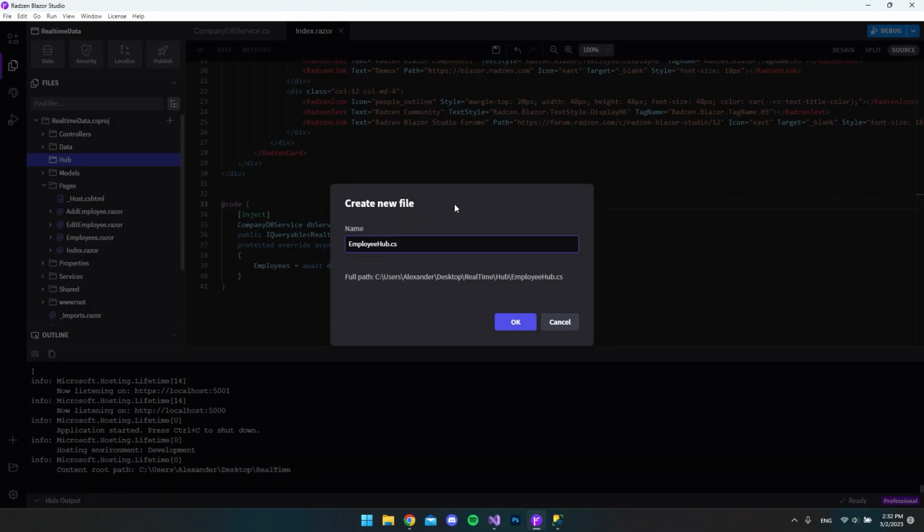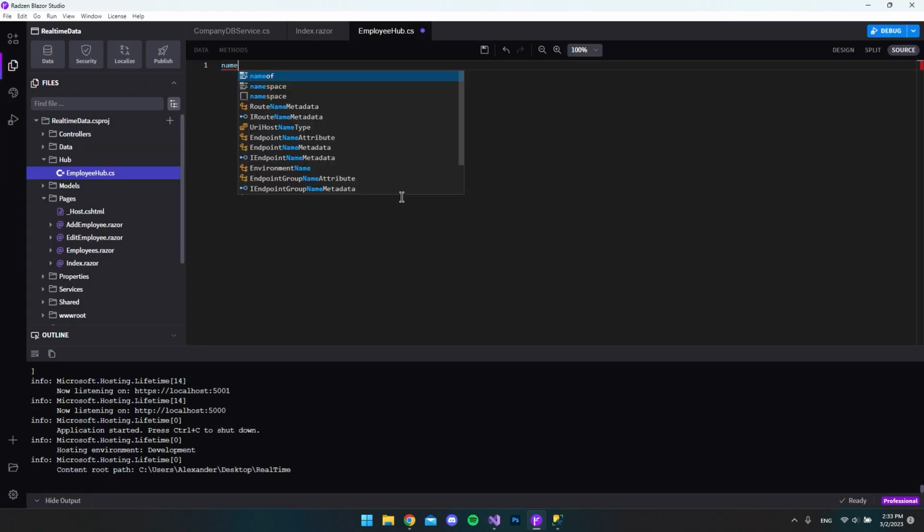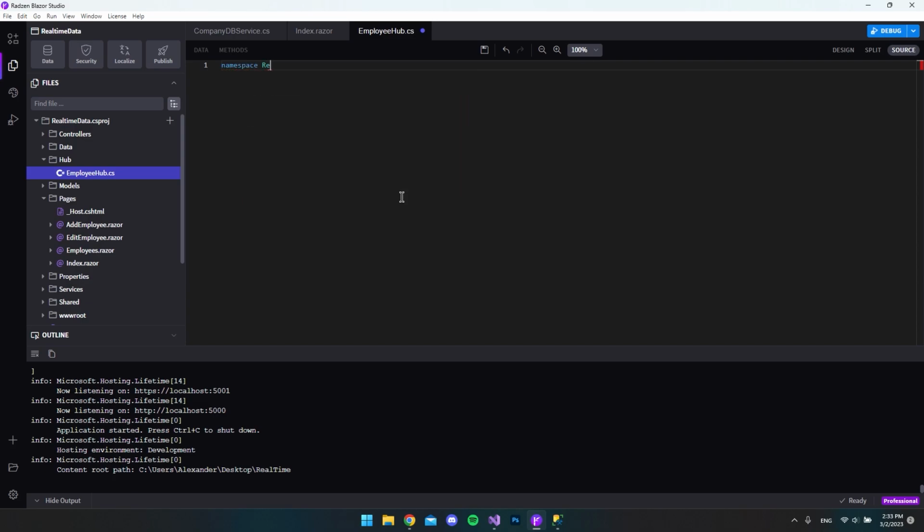new file, and what I want to call it is EmployeeHub.cs. So this is a hub that we're going to connect to if we want to have some data pushed that has something to do with the employee. So let's say okay. First of all, we want to make a namespace in here, which will be our project name, RealTimeData, and then we will call it Hub and just close it off. This is the name we're going to use when we want to use the employee hub in another file.